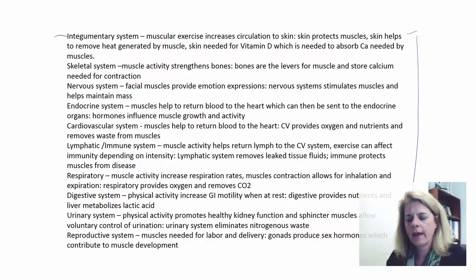Integumentary first. And if you'll remember, muscles, exercise increases circulation to the skin, so there's a tie-in. Your skin protects your muscles. Your skin helps to remove the heat generated by your muscles. You need your skin to make vitamin D, and vitamin D is needed for calcium, which you need for muscles.